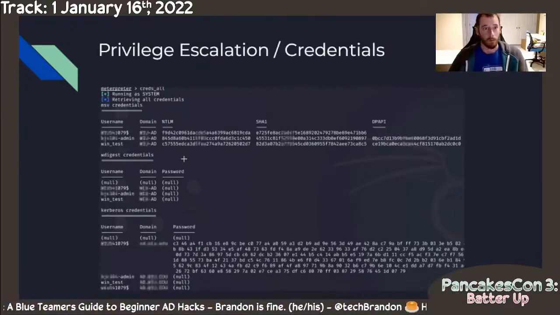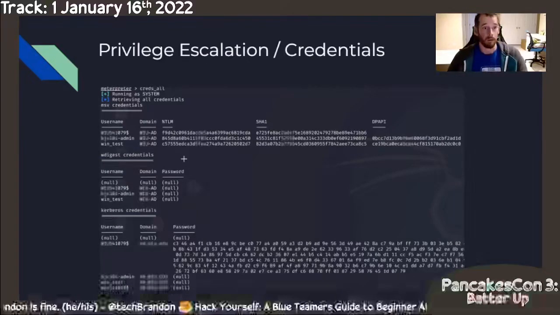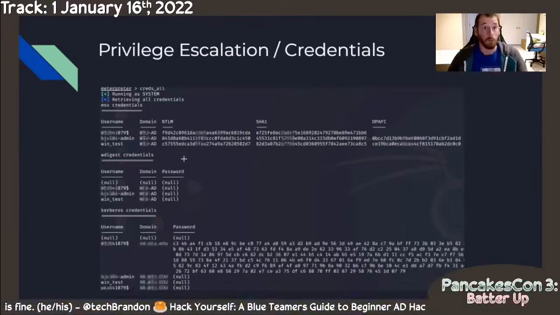So with the interpreter shell, I booted up Mimikatz, ran a credential dump, and went ahead and logged in a couple times with a couple different domain accounts and was able to pull some hashes from the memory of that system. So now not only do I have local credentials, I may have some domain credentials. I may have my own domain credential here.